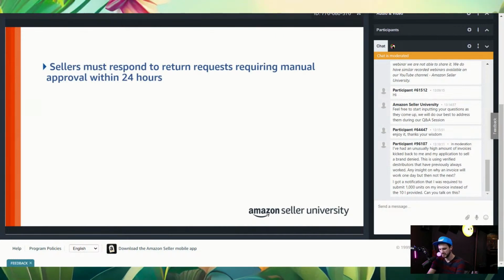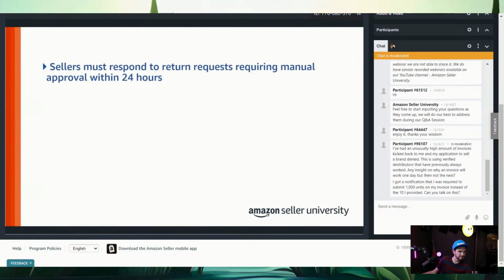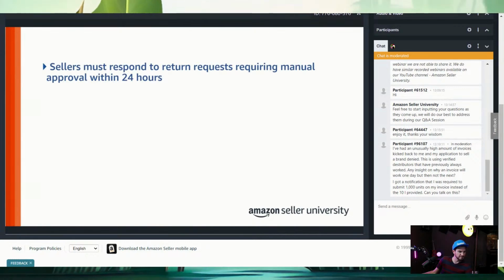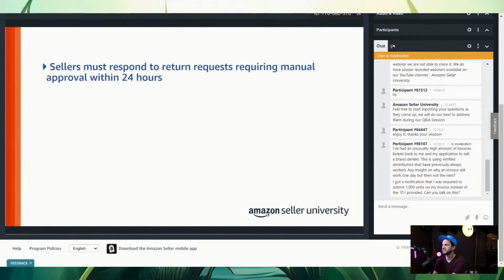You can review and respond to return requests by selecting Manage Returns in the Orders section of the Seller Central main menu. When Amazon authorizes a return, we will provide your customer with a prepaid shipping label on your behalf through Buy Shipping Services.